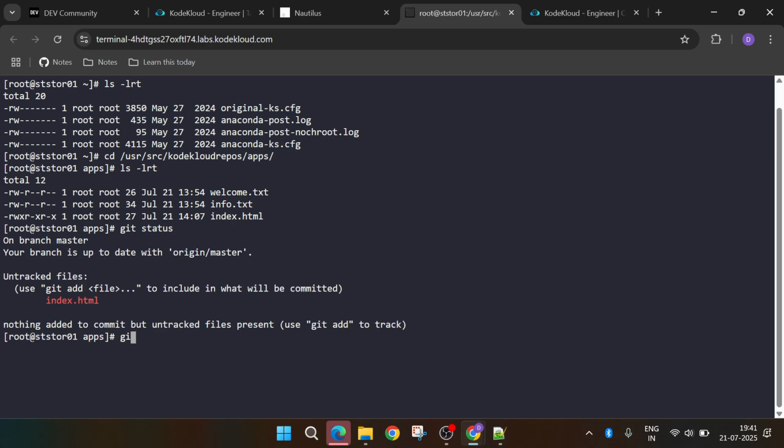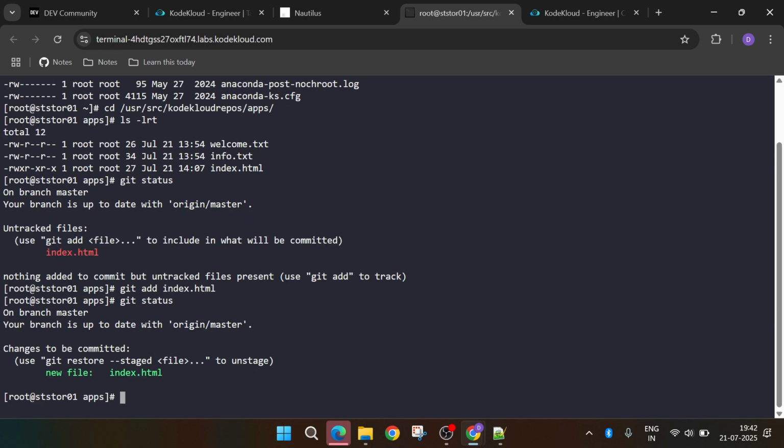Okay, it is untracked. Now do git add index.html. Enter. Now do git status again. Now if you see changes to be committed, this is the file. Now for committing, this is the command git commit -m. Just add the message here.